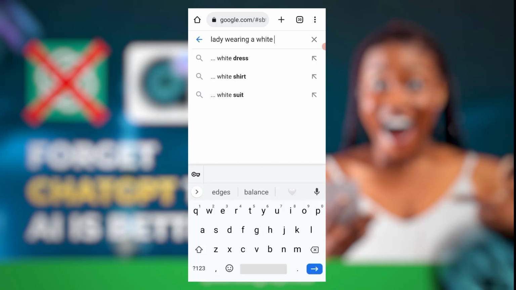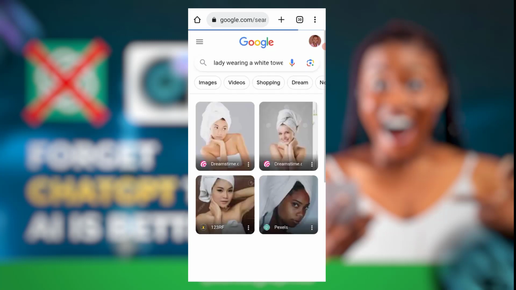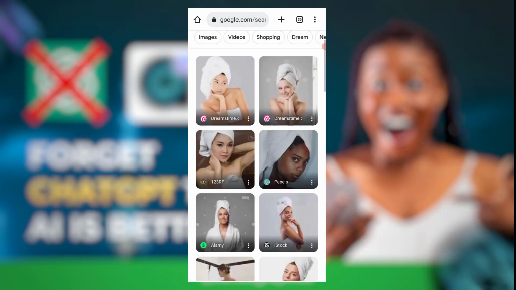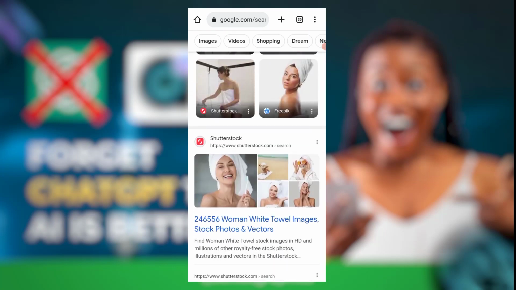Okay, and you can also search for something like this: me wearing a white towel. Okay, so you can just, I will be using FreePic.